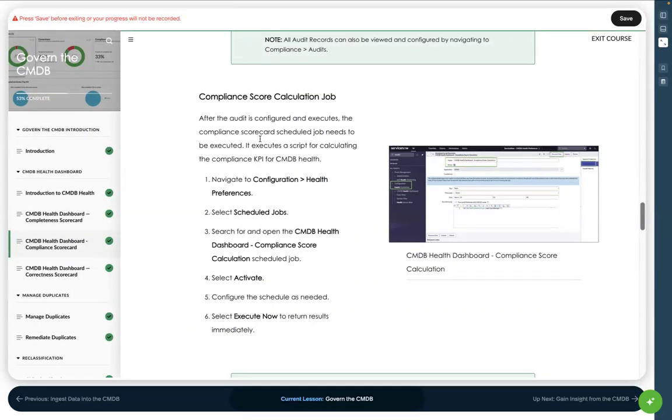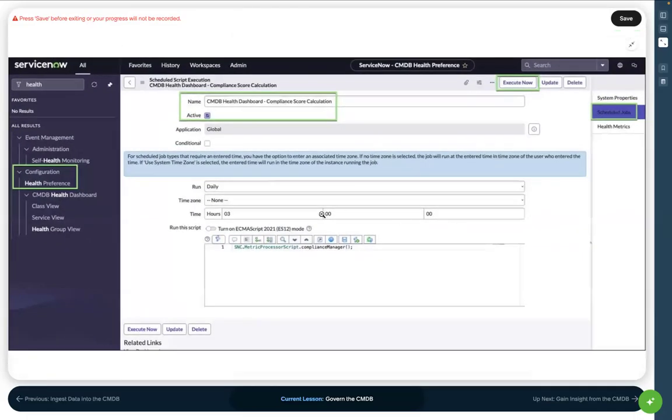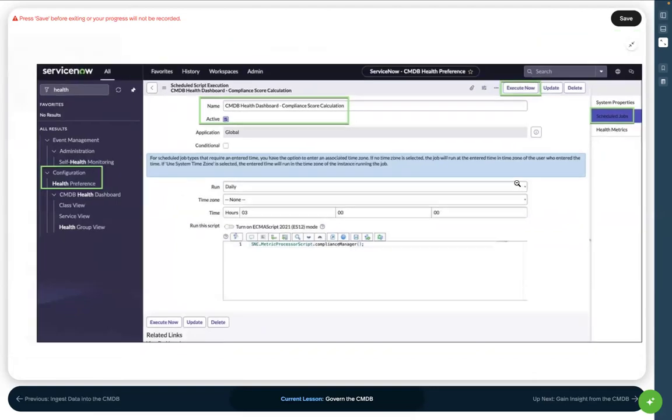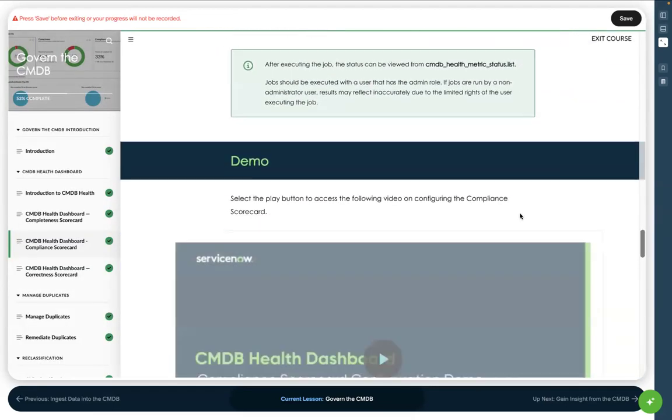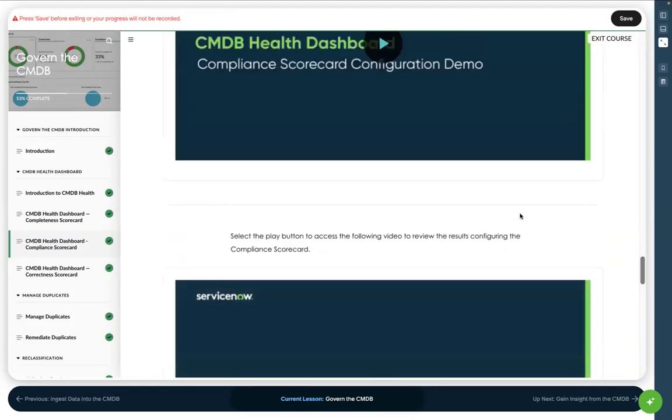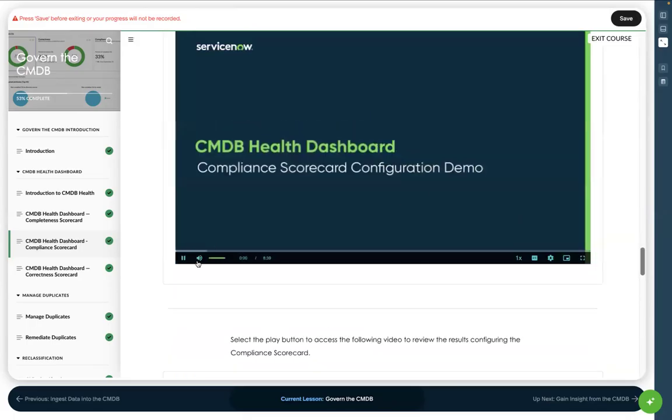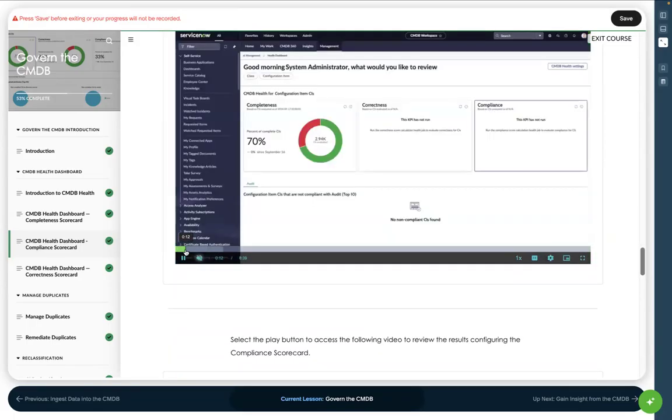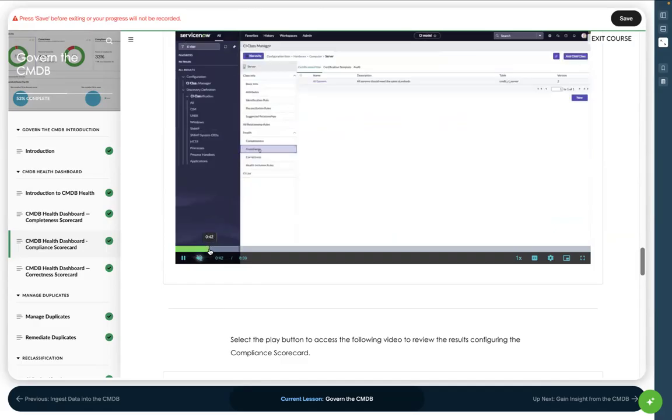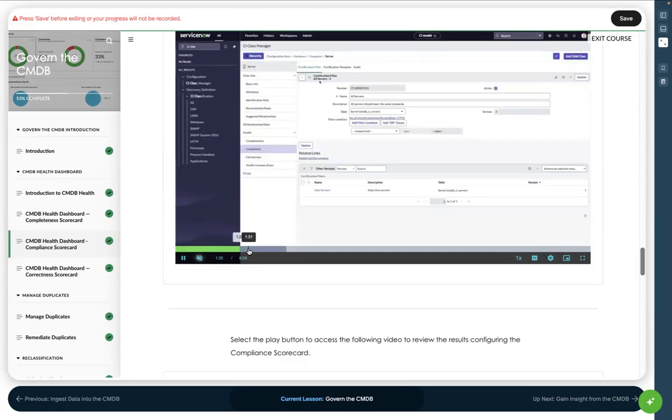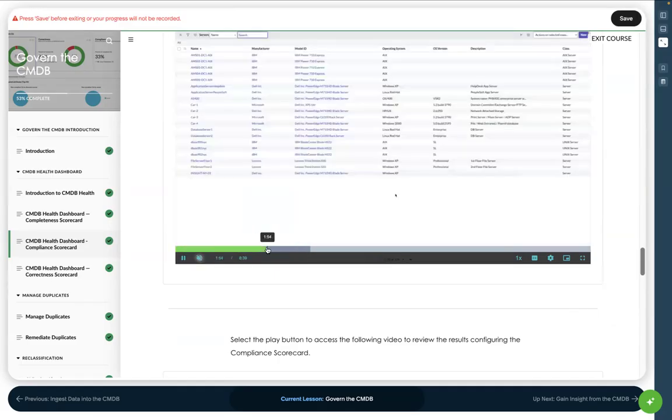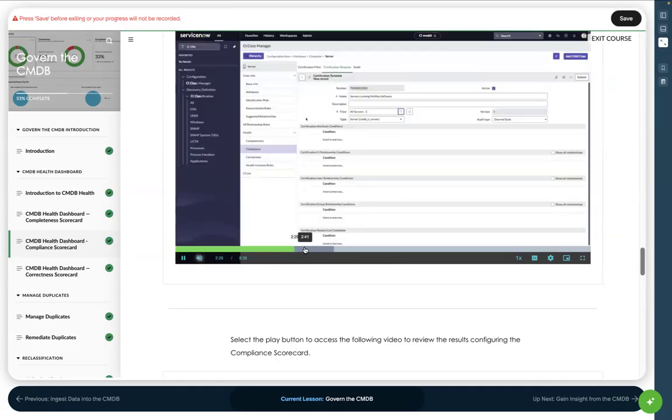And for compliance score calculation, there is an out-of-the-box scheduled job, so you can execute that scheduled job. You don't need to write any script there, so it will get auto populated. Okay, for that, you have a video on how you can configure those audits, how those audits are defined and where those audits are defined. You can go here and see the same thing which I just told you. They will actually show you that.